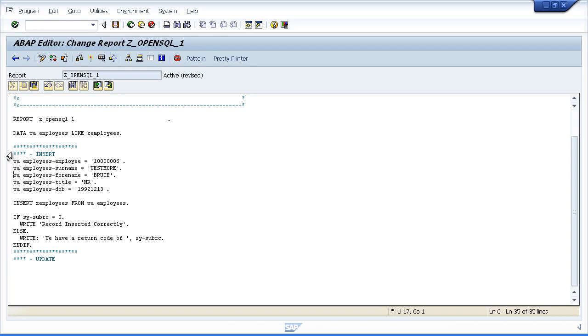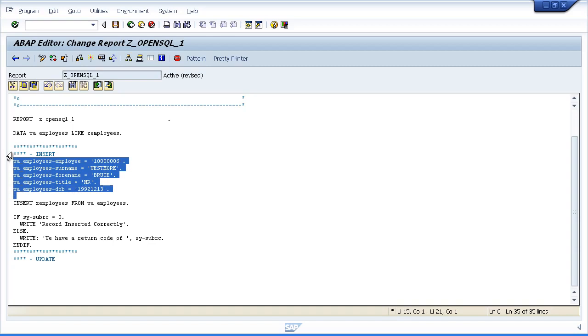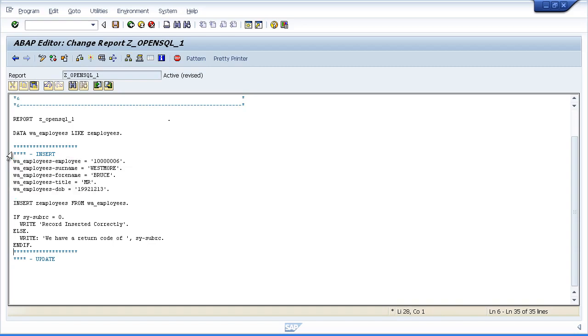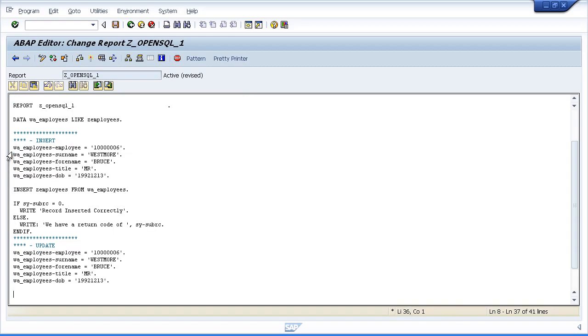But what we will do is change these contents. So we will let this insert statement run through, insert the record, and then we will update it with some new values. And instead of Westmore, let's use Eastmore. And we will change the guy's name to Andy.